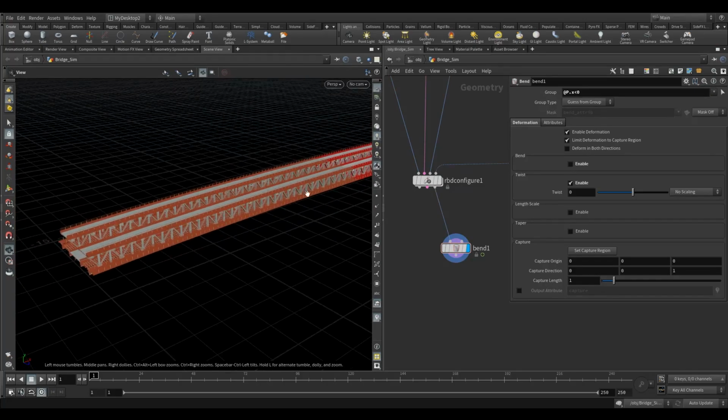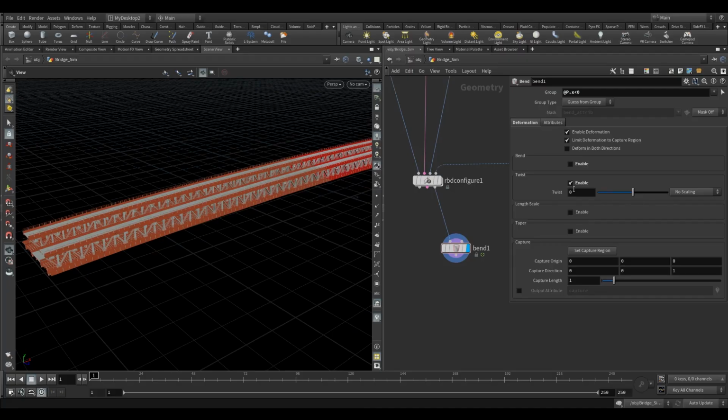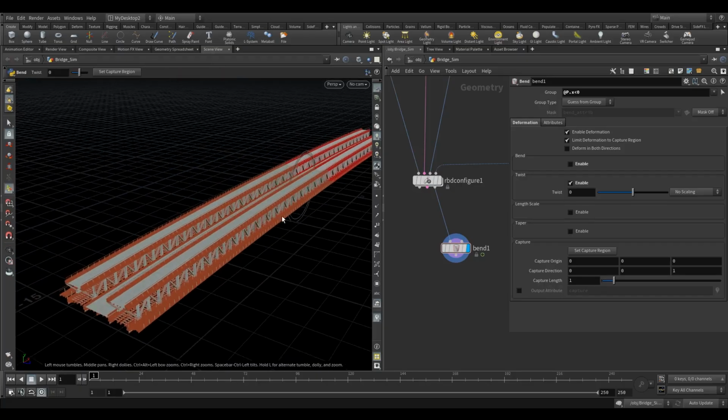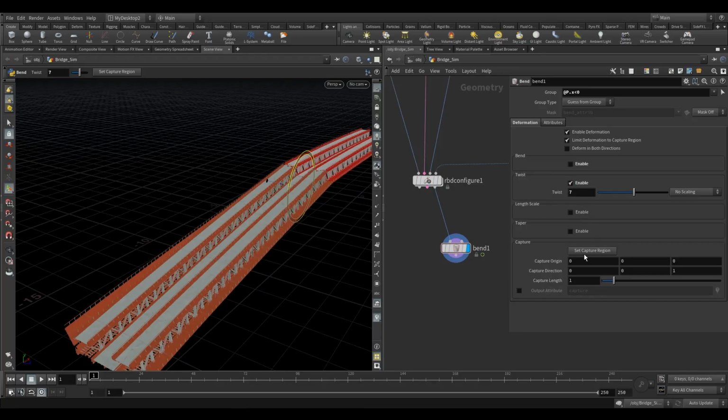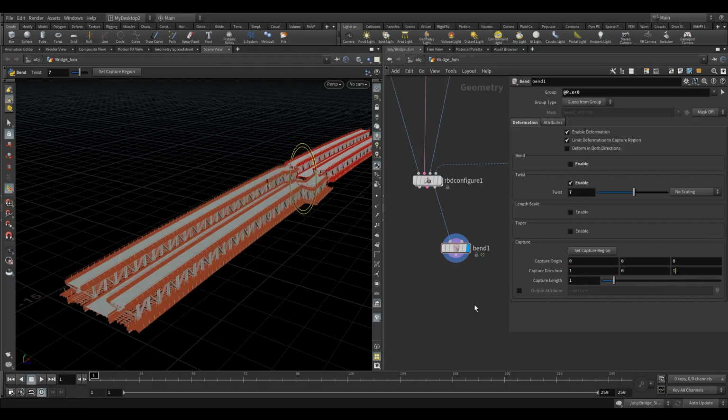Okay, you can see that. So we're working with twist. Now we need to set up the capture region. If we press that, we can see what's going on. It's going to twist around there, which is no good. Okay, we need to change the capture direction. So I want it in X like that. So that's getting closer to what we want.